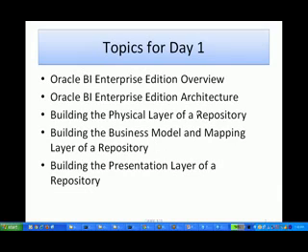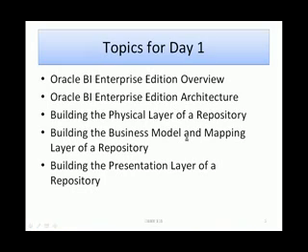Alright, this is what I planned for our demo session. I'm going to give you an overview of the OBIEE 11G architecture, and I'm going to walk you through a simple exercise of creating an analysis. That's what I planned for today. So, moving on with it.